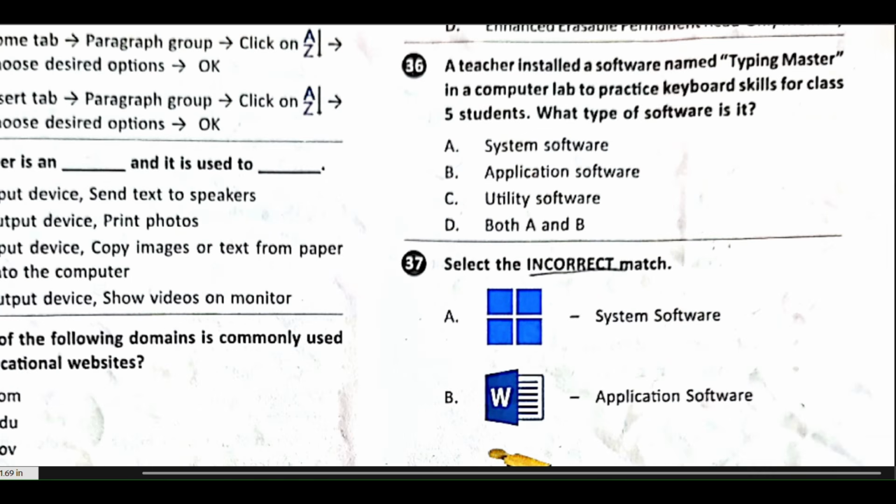Question number 36. A teacher installed a software named Typing Master in a computer lab to practice keyboard skills for class 5 students. What type of a software is it? A. System software, B. Application software, C. Utility software, D. Both A and B. Because it is used for a specific task, it is application software. So option B is correct.